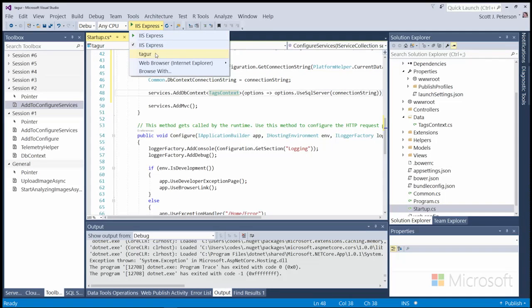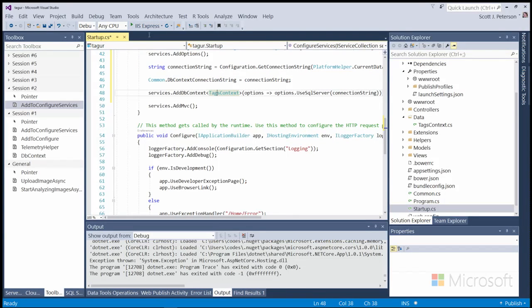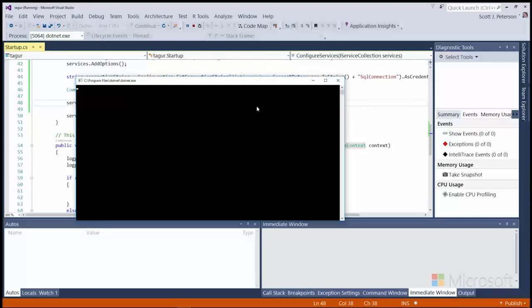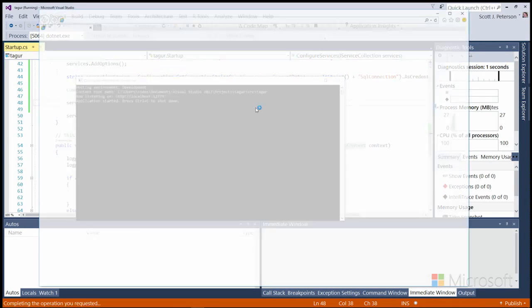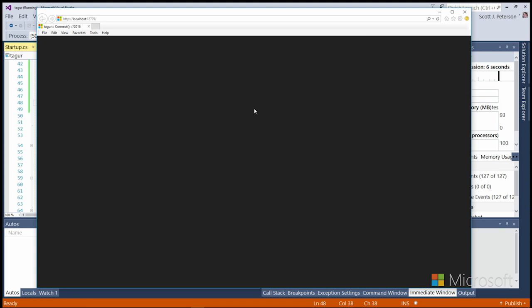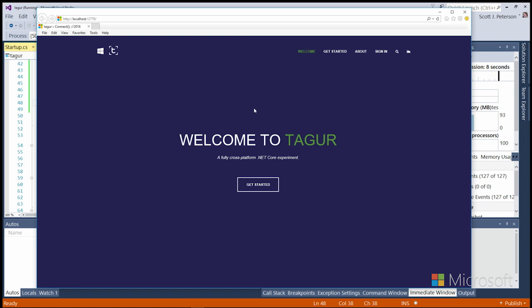Let's take a look at that, though, in the console first and see how that looks. So we'll load up Tagger here. Loads that console app. And then you notice that the app is loading up. So here we go, and this is an ASP.NET Core app. And this entire solution is built using ASP.NET Core.